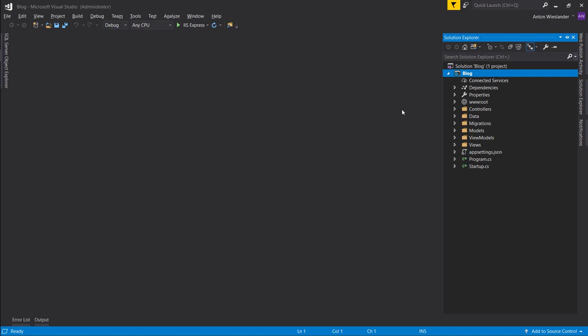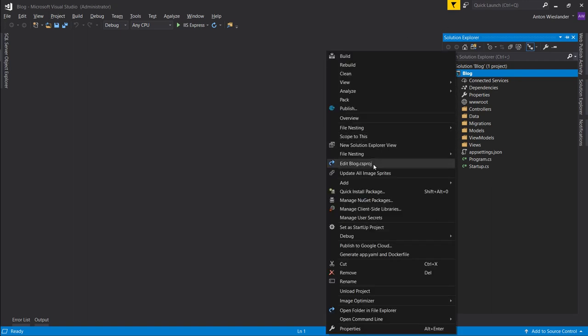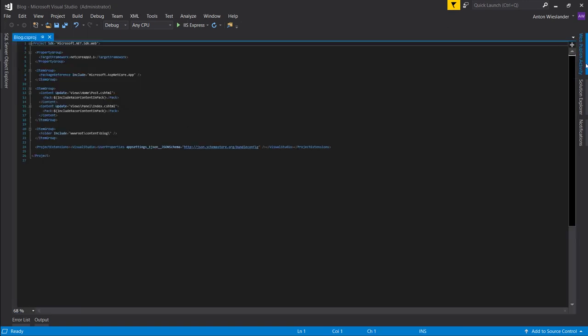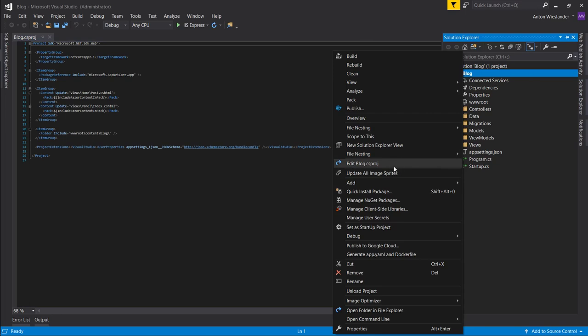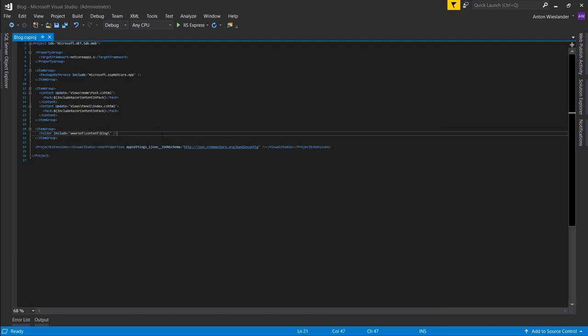Hey everyone, so in this episode we're going to be reducing the size of the file once we publish it, and then doing something else with the image. So for this we want to go into our edit block dot, we basically want to go into our CS project file. So right click on your project and click on edit block.cs project.